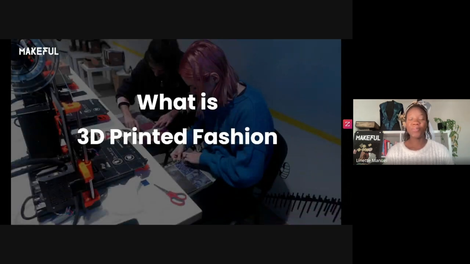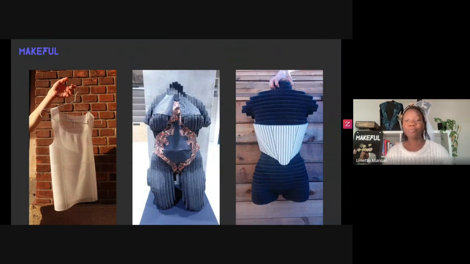So what is 3D printed fashion? What does it actually look like? Let me show you a few pictures and examples of what students in our classes have produced. By 3D printed fashion, you can really imagine anything that has been produced by a 3D printer. It can be a tank top, underwear, a corset, shoes, accessories, really any garment or any piece of fashion that can be created using 3D printing technology.